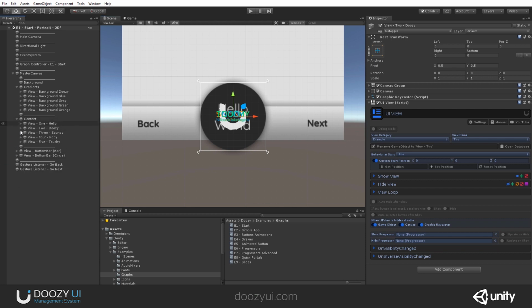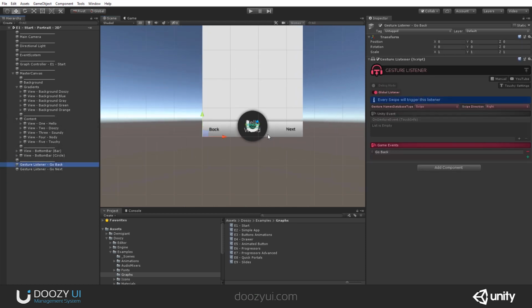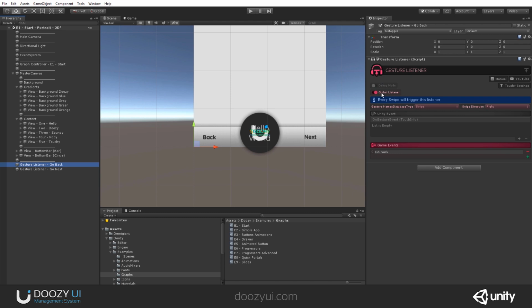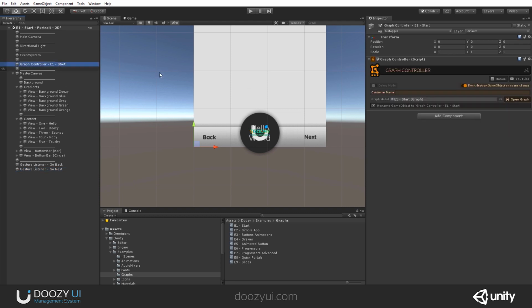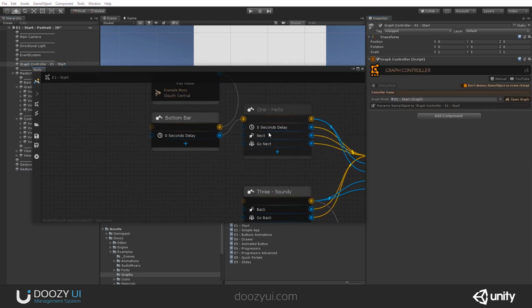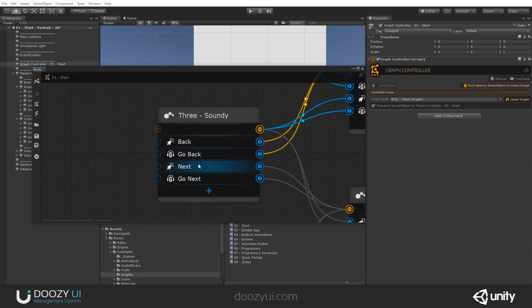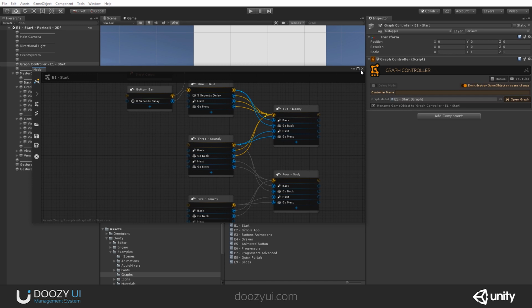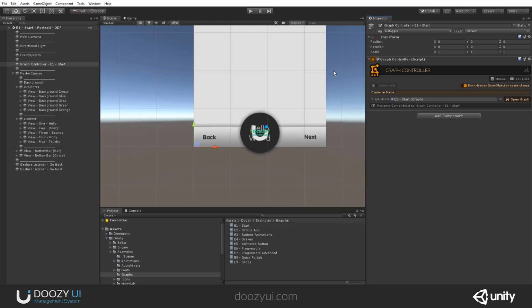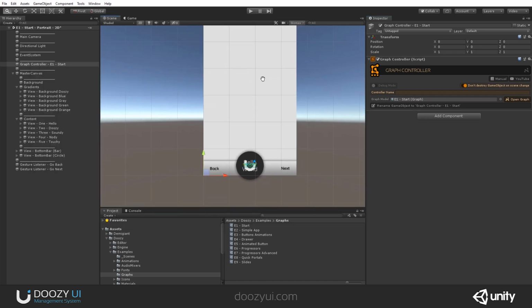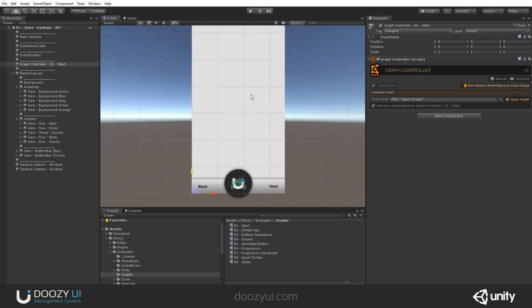And of course, lastly, we have the gesture listeners that can be anywhere because they're set to global listener. And when you swipe right, you send the go back event. And when you swipe left, you send the go next event. And these are used in the graph controller. Everywhere you see them here, go next, go back, go next. And that's it. So you can play with this example and learn how we created it. Okay, thank you.